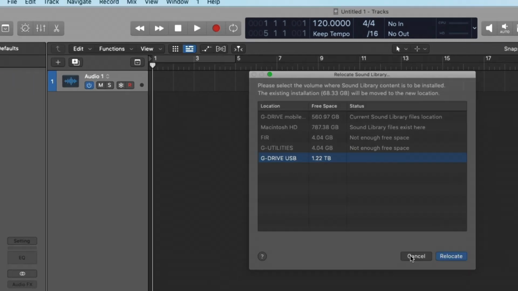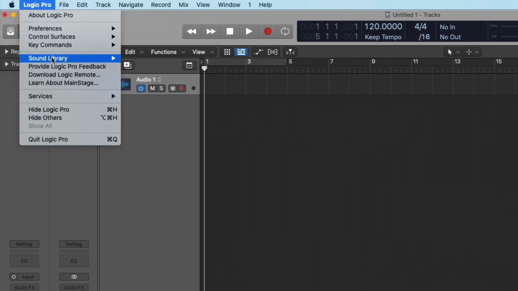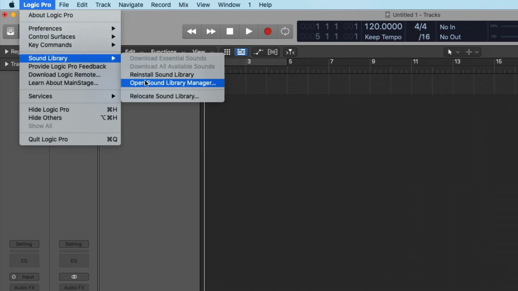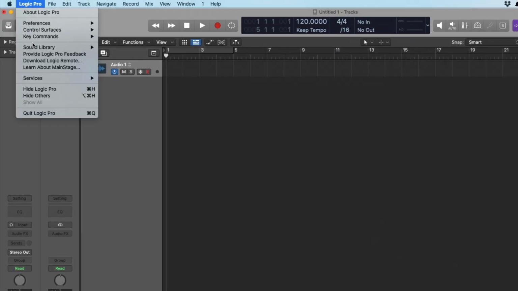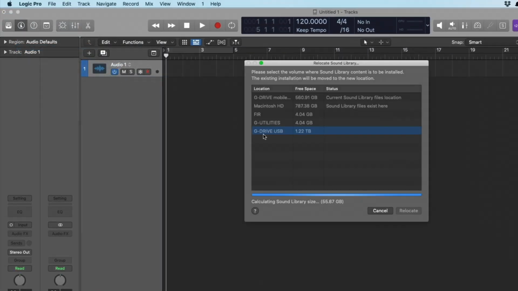One other caveat is that you have to make sure to download the essential sounds and instruments for Logic Pro and MainStage before you can relocate and then save the different sounds to that external hard drive. As you can see, I have everything installed on my Mac, but especially essential sounds. You got to make sure to install that. Once it's installed, you can then relocate it to that external hard drive, hit relocate.